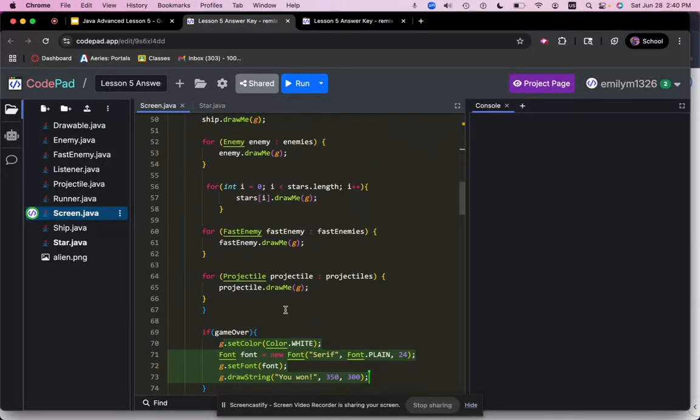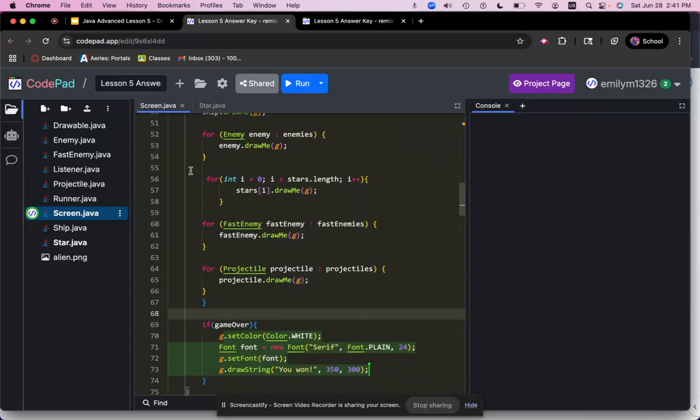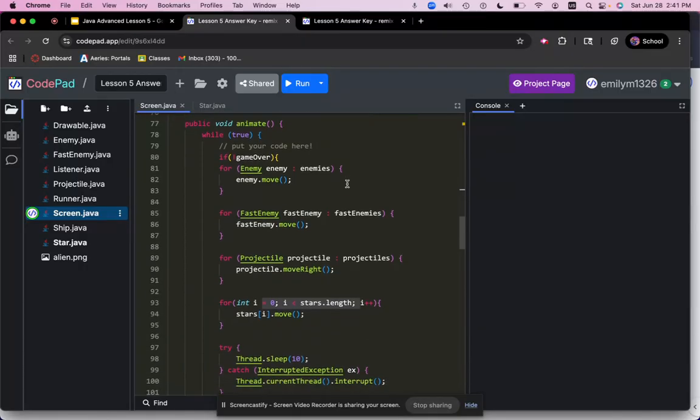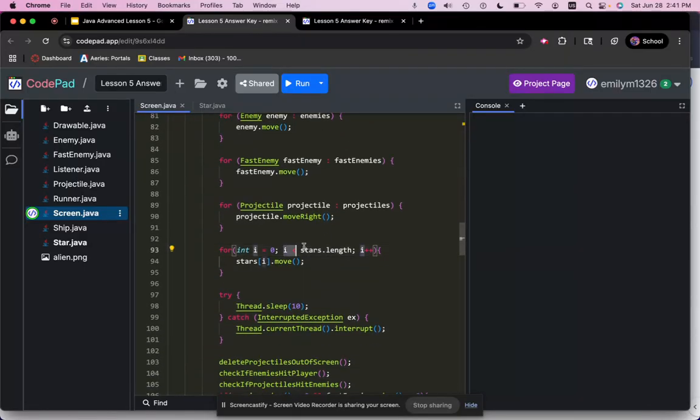Later, within the paintComponent, we want to make sure that we're actually drawing the stars. And arrays do not have a for-each loop, so you just need to use a normal for loop. And then additionally, in the animate, just make sure that you're still moving those stars. You don't want them to just stay in one place.